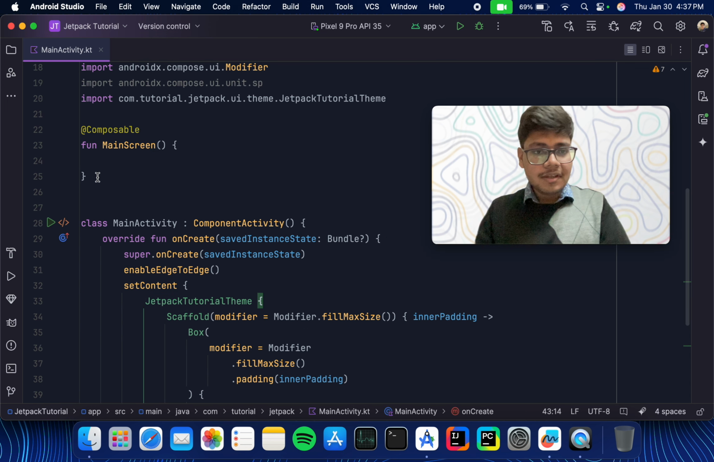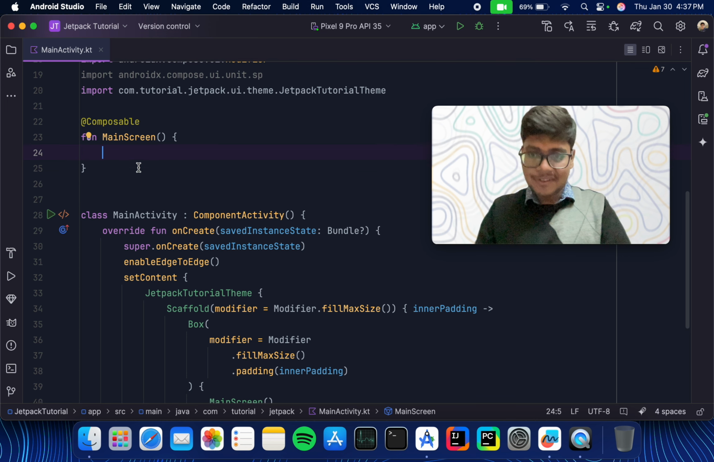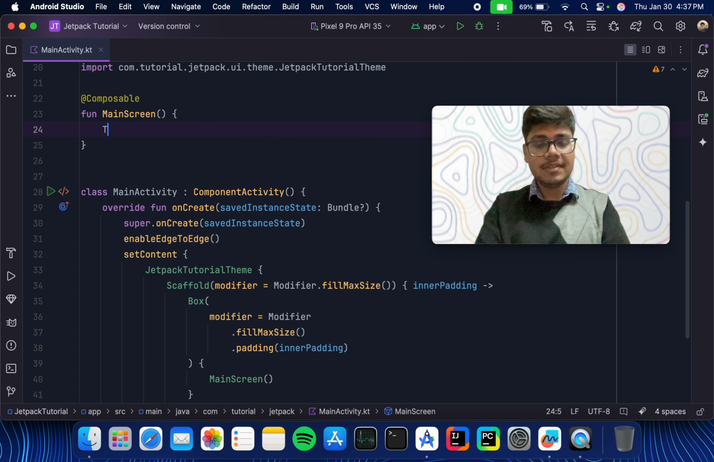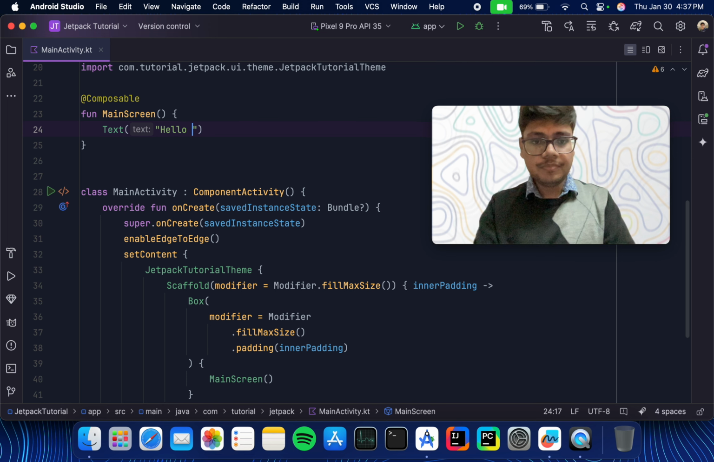For now, we have a main screen that is tagged as a composable. Assume that it is a white background where you want to draw things. So let's say you want to have a text. In XML, you used to have a text view to display text. Here, we can have a text composable, and we can simply specify the text inside it as a parameter. So let's say I want to print hello Sujay.